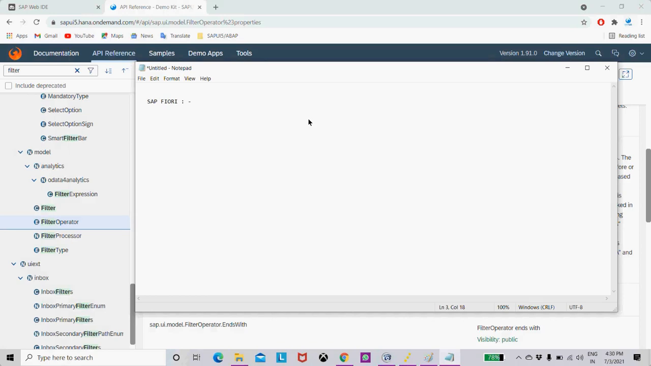Okay, so let me tell you. So now what is SAP Fiori? SAP Fiori is nothing but just a new user experience for the existing UI5 applications. Okay. So now let's say before SAP Fiori.